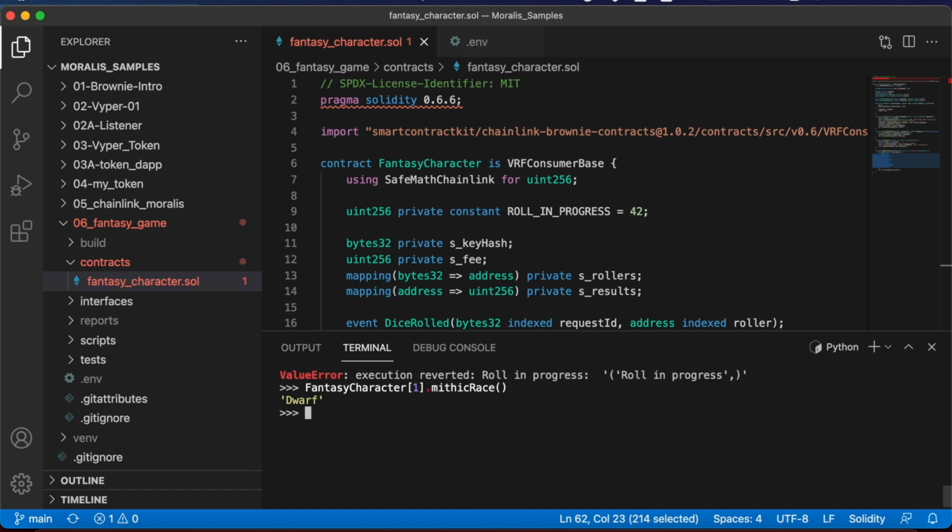So guys, this is the way that you prepare your own Mythic Race assignment smart contract, leveraging the verifiable random function of Chainlink and the speedy node service from Moralis.